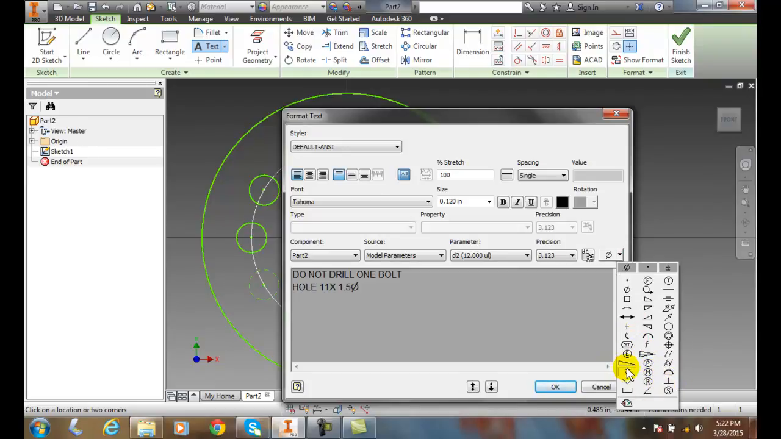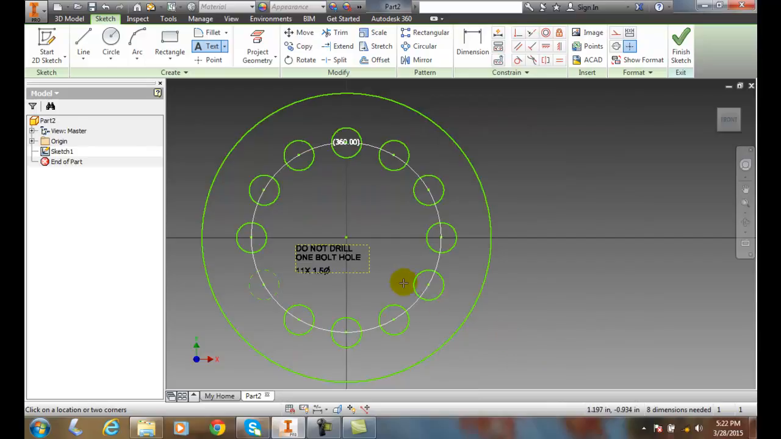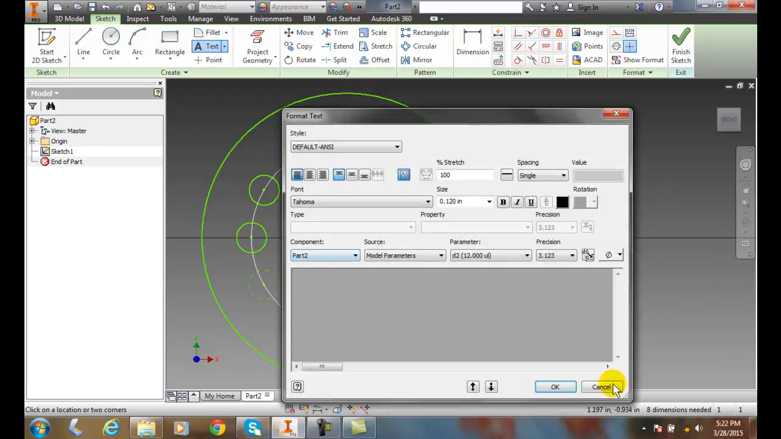For example, we come over here and we get our depth symbol, and we also have a zoom, which is good for zoom out and zoom in. If I zoom in, it makes the text a little bigger, easier to read. I like that personally. And I can zoom out as well. So once you actually get what you want typed in, you say OK, and it creates then that text in the drawing.